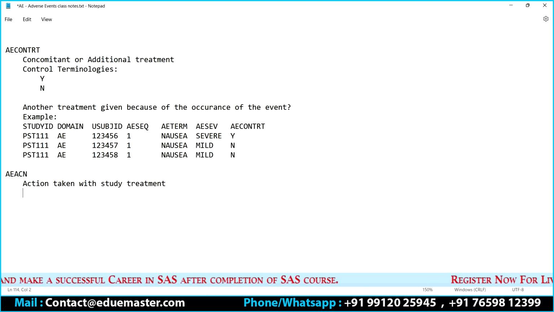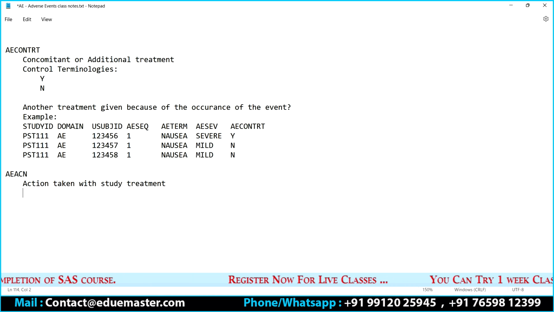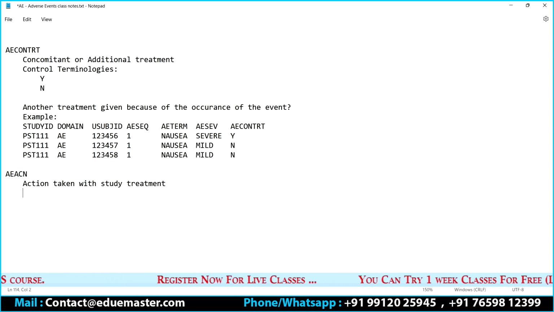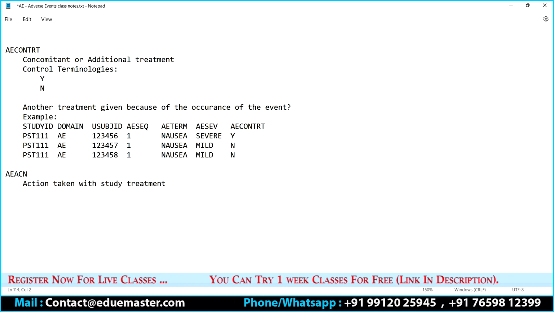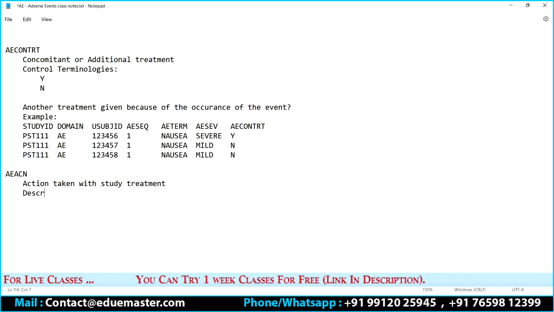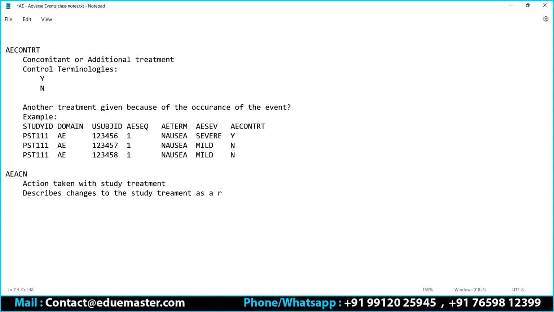If I want to go into detail, what are the changes you made to the study treatment as a result of this particular event? It describes changes to the study treatment. Why do we want to make changes to the study treatment? As a result of the event that already happened.